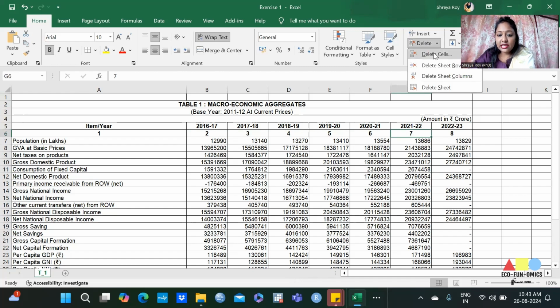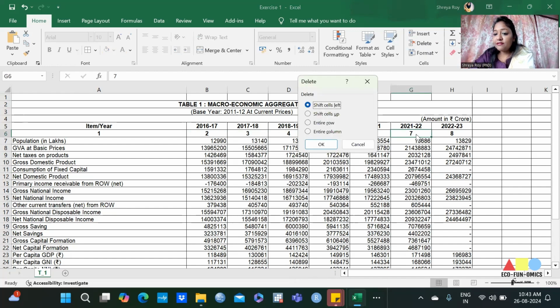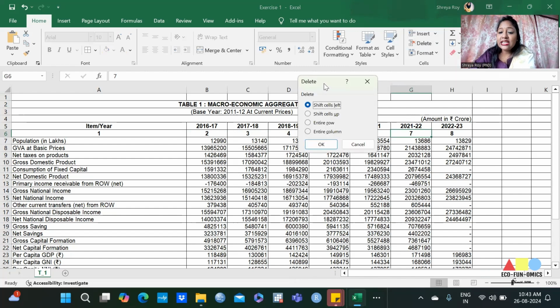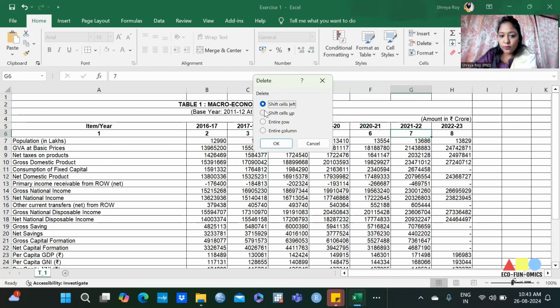I have clicked on cell G6, clicked on the delete drop down arrow and clicked on Delete Cells. When I click on Delete Cells, I get a few options: shift the cells left, shift the cells up, delete the entire row, or delete the entire column. Here, let's say I want to shift the cells left.